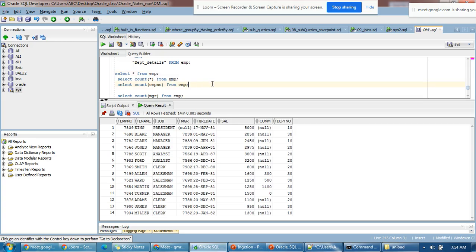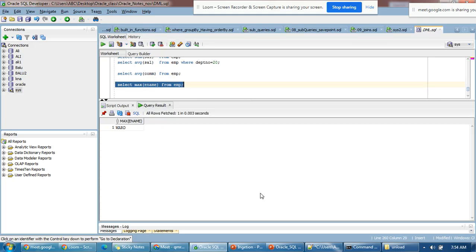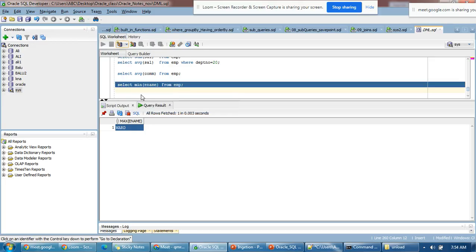Even this max function and min function will work for ename also, for character fields as well. How will it work, anybody tell me? Select max of ename from emp, it will work. Can anybody guess with this data what the max value will be? It will sort and pick the first value, that's it. Maximum means the word, min means the lowest. Analyst or not analyst, alien something like that it will get.